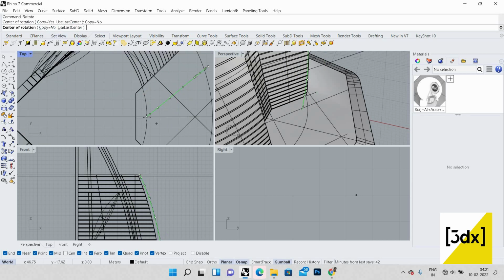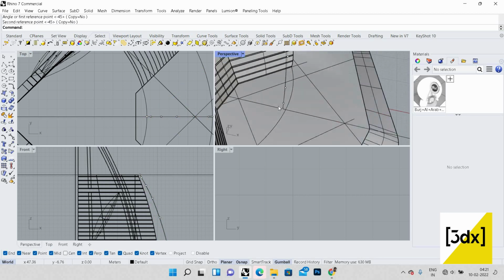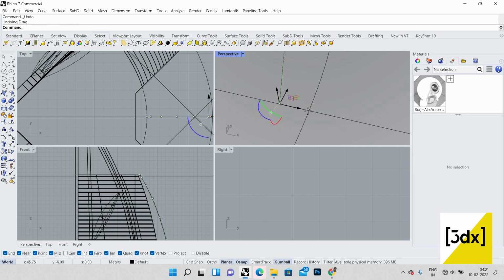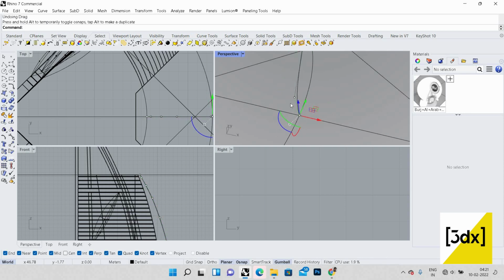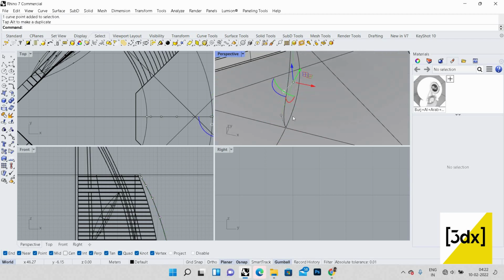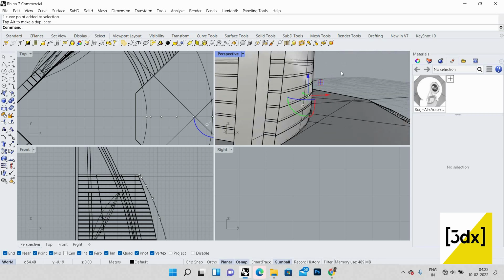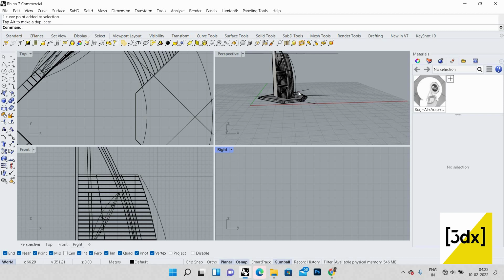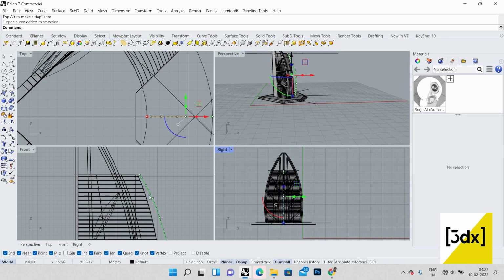So in this rotate I'm using copy no, because I don't need a copy of another one. So I'm moving this a little bit further. I'm selecting this, and moving everything a little bit further. So you can see it's done. Now I'm selecting this.